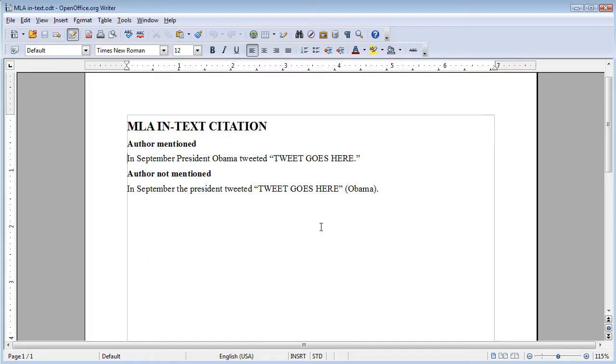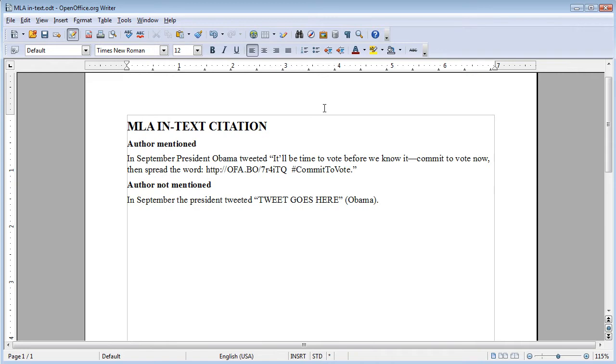I'm going to go to my sample MLA document here. For in-text citation in MLA, you simply need to provide the author's last name either in the text as you introduce the quote or in parentheses after the quote. So in my first example here, I write, in September, President Obama, and then the tweet would go here where it says tweet goes here in my example. I'm going to paste the tweet that I copied using paste special. I'm going to select unformatted text, and that pastes my tweet.